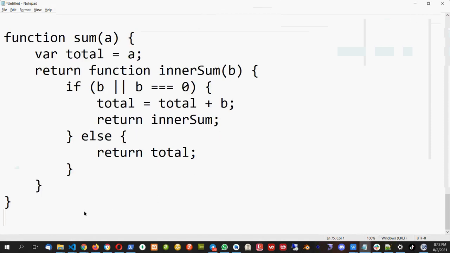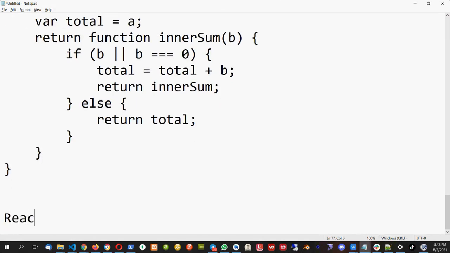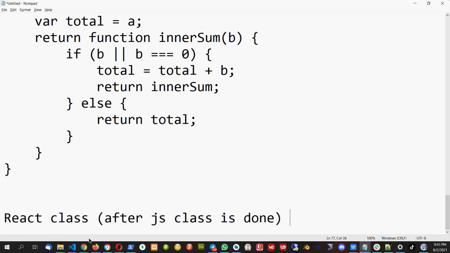So everybody is waiting for the React class. Many people have asked me when I am going to start it. If you want to really learn React, I will start the React class after my JavaScript class is done. It may take 1 month, 2 months, 3 months, I don't know. There are a lot of things to be done in JavaScript. After that only I will start the React class again.